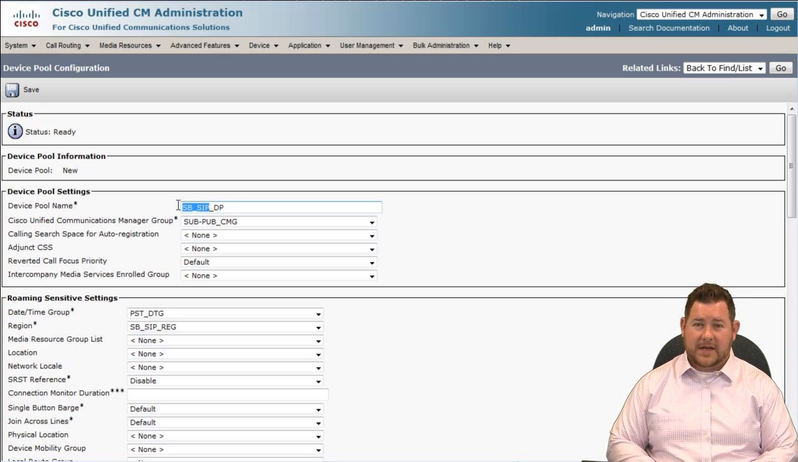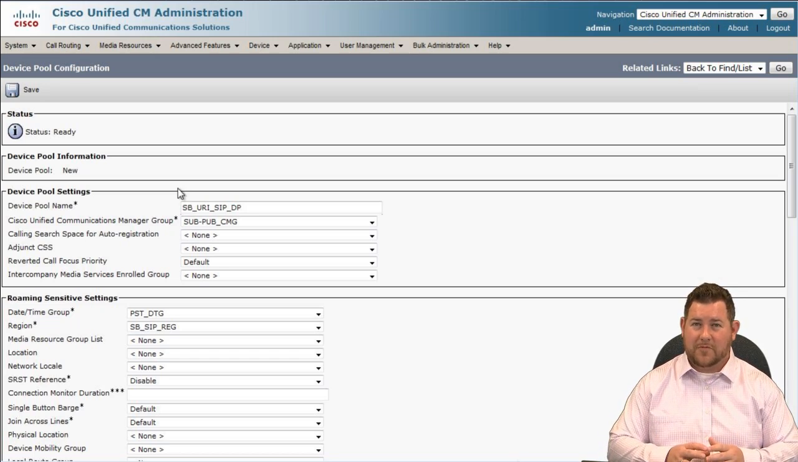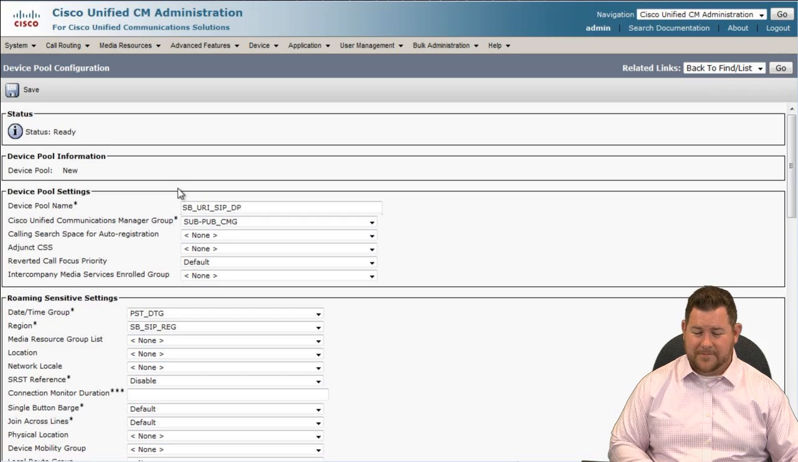So if you keep those straight, then it's going to save you a lot of time later because you're going to know exactly what goes where. So in this case, we're going to say site B because it's pointing towards site B. We're going to be using URIs, so this is URI, and it's going to be pointing to our SIP trunk, so it's a SIP, and then underscore DP for device pool. That's just the way I do it. It makes sense to me. You can do it whatever way makes sense to you, but I do recommend that you remain consistent if possible.